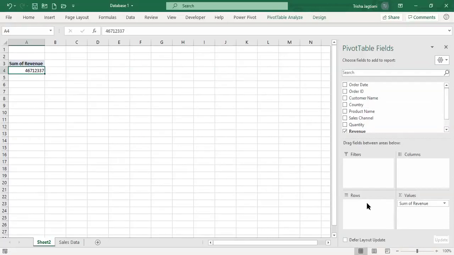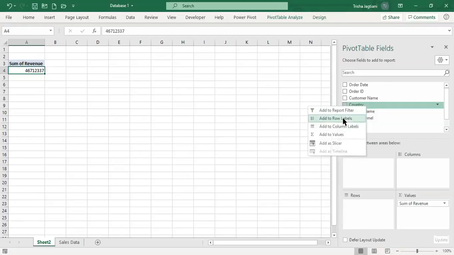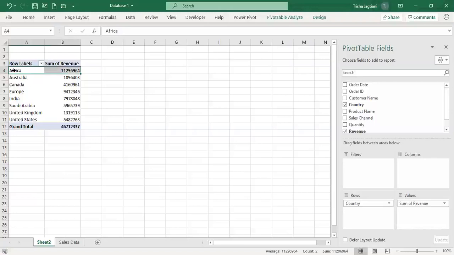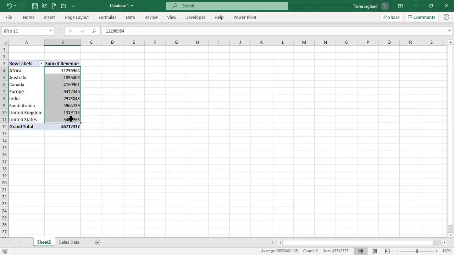Now let's move on to the next quadrant, which is the rows. The rows is the quadrant where you can divide this sum of the revenue into different parts. For example, if I want to understand which country the sum of the revenue belongs to, if I want to divide the sum of the revenue as per the country. So in Africa I'm doing this much revenue, and in America I'm doing a different revenue. If I want that kind of a division, I will select country, or right click on country, and add it to the row labels. What will happen is in the rows, you will see the names of the countries, and against that you will see the sum of the revenue.